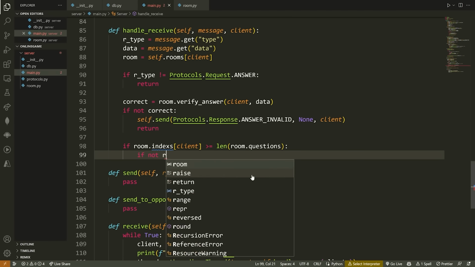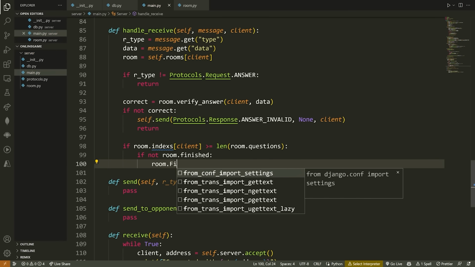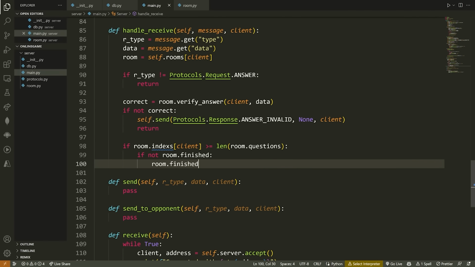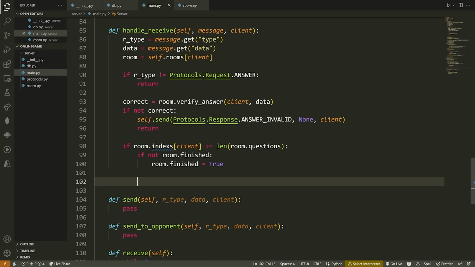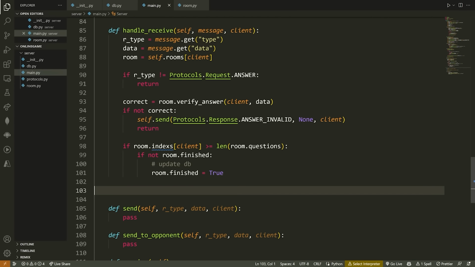So what we'll do here is we'll say if not room.finished. The reason I'm putting this here is because it is possible that two clients can finish at a very similar time. If that's the case, since we're running this in multiple threads, they may both enter this statement at the same time, which is not really what we want. So we're going to make sure the room is not already finished first. If it's not already finished, then we can do what we need to do related to the win. So I'm going to say room.finished is equal to true. If it's not finished, we're just going to declare this is finished. We're also going to update the database at this point, so update DB. We'll look at that in a future video, so don't worry about that too much.